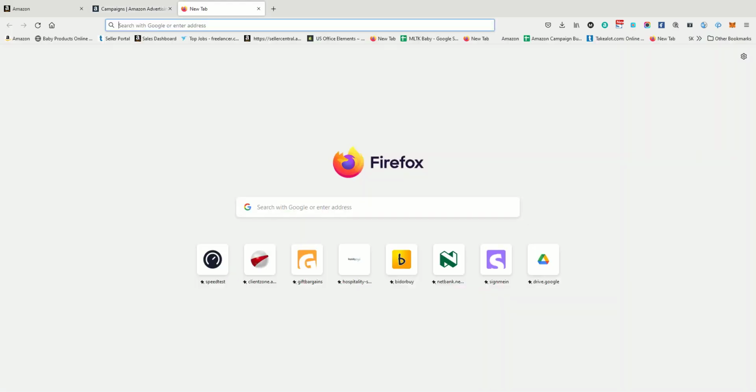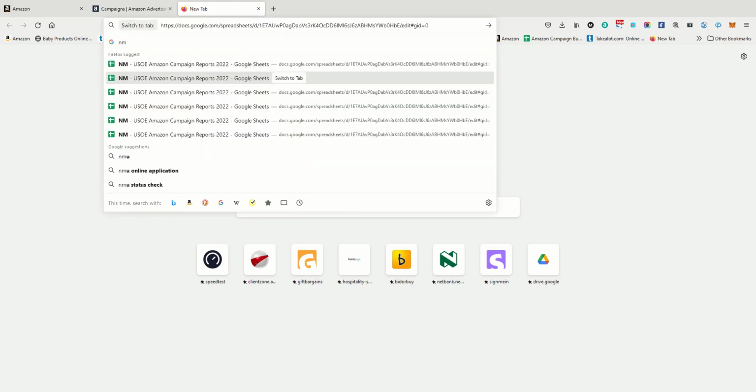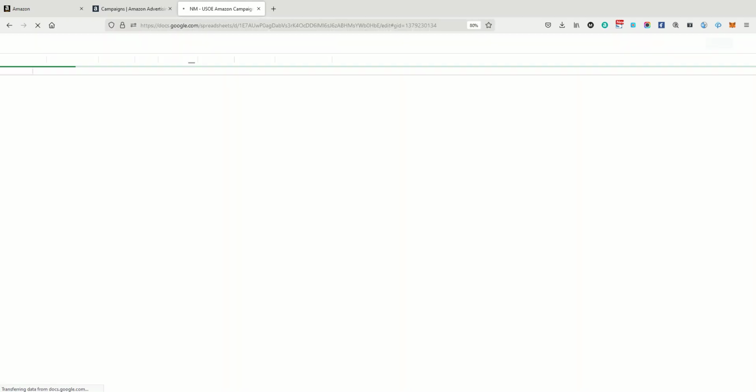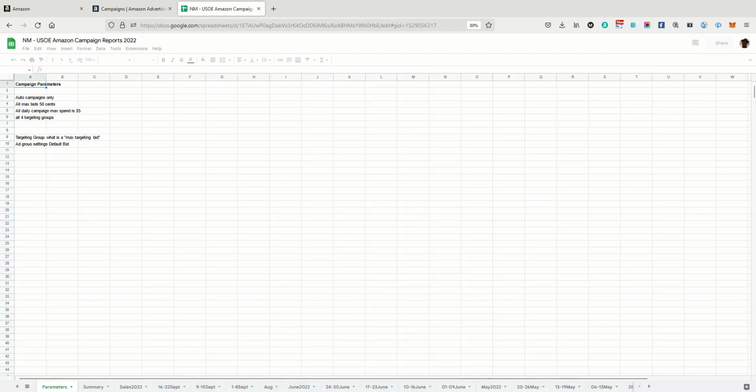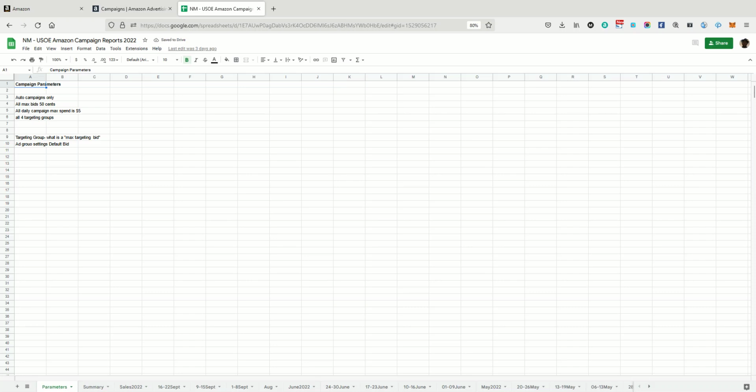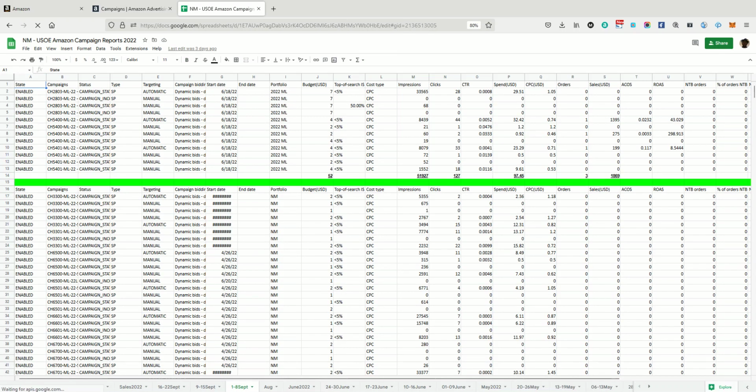I would prefer that we run this on Google Docs, so you can have your date range. My first date range that I worked on for this report initially was from the 1st to the 8th of September, which was my first 7 days. Now looking at that, you can see the totals. We've got again the number of clicks, the click-through rate, the spend, the sales, and the ACOS.